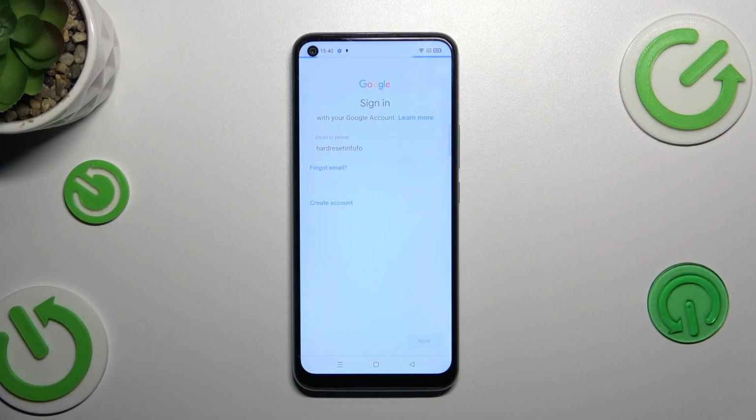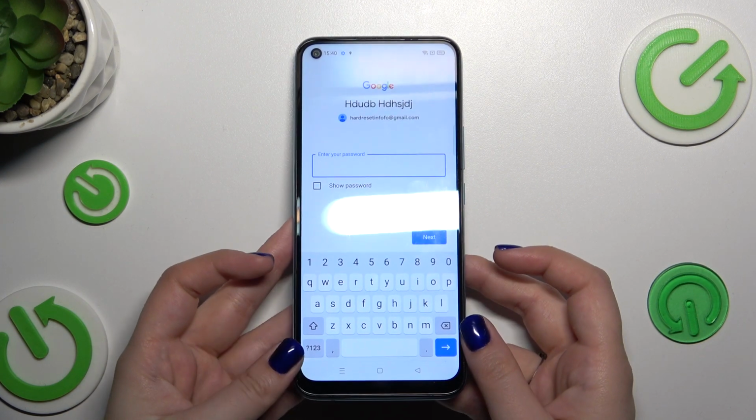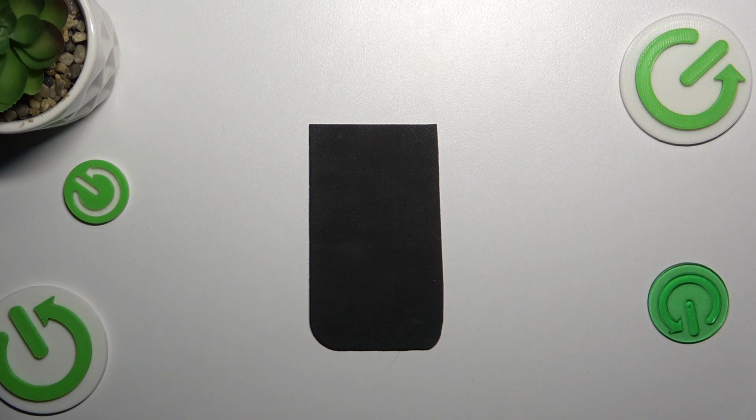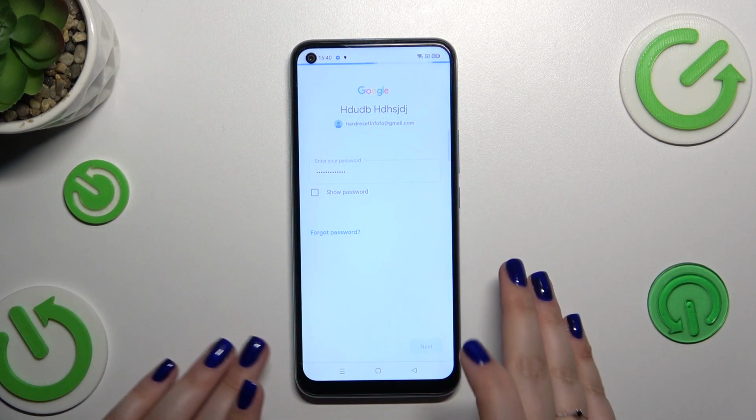So let's tap on next after entering the email. And here we have to enter the password. So let me do this out of the screen. Alright, let's tap on next.